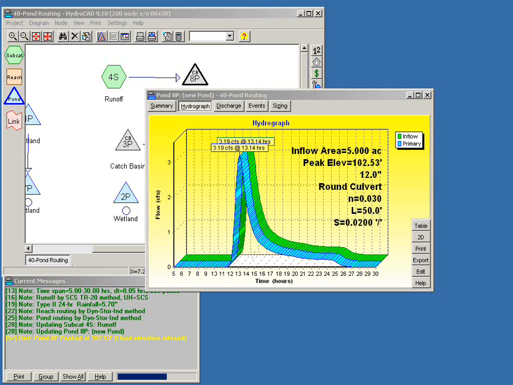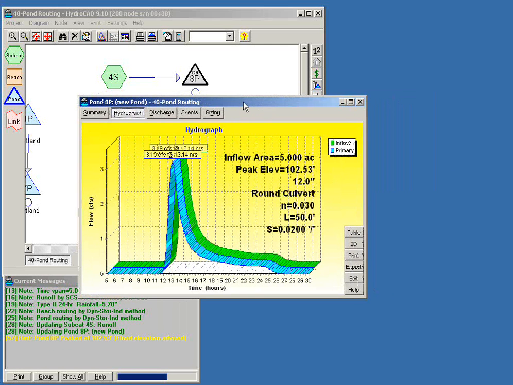Now, over in our message window, we do have a hint that's appeared. It says this pond has peaked at 102.53, flood elevation advised. What it's telling us here is that it's calculated how high the water will get. The question is, is that overflowing a grate and flooding a parking lot?